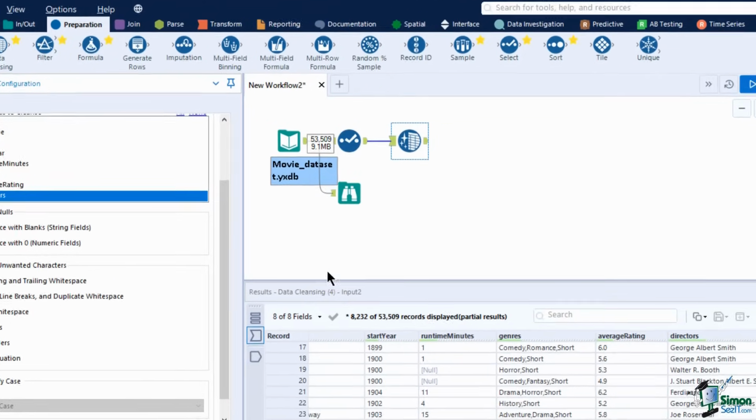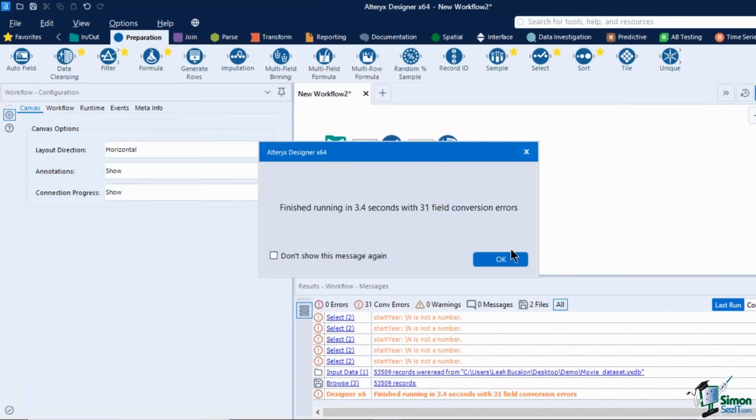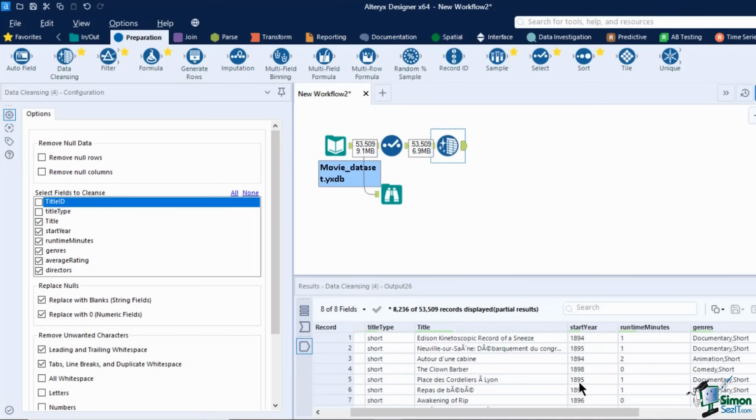Let's check it by running the workflow. As we can see, the null values were now populated as 0. This is necessary if we are going to run this as an analytical model, because if the variables we are using have null values, errors will be generated.